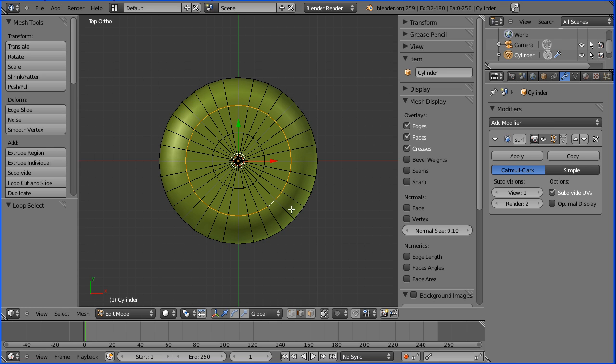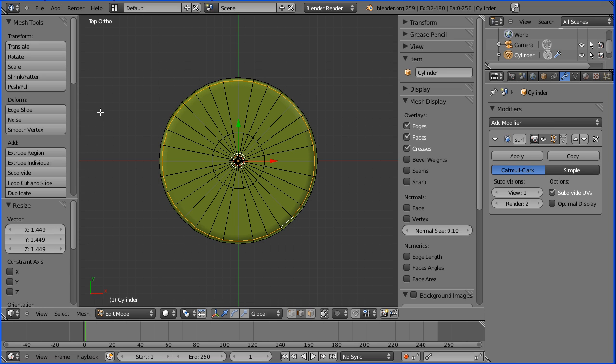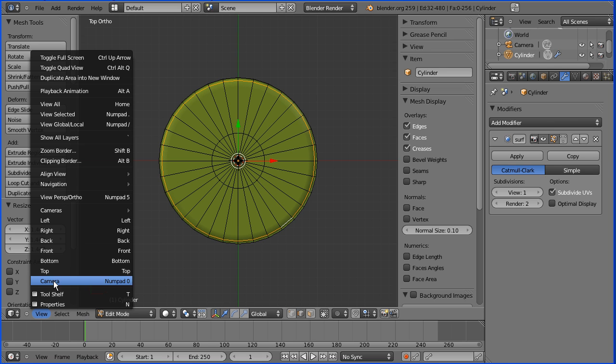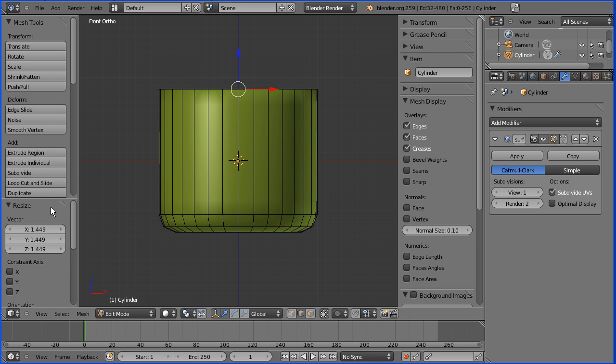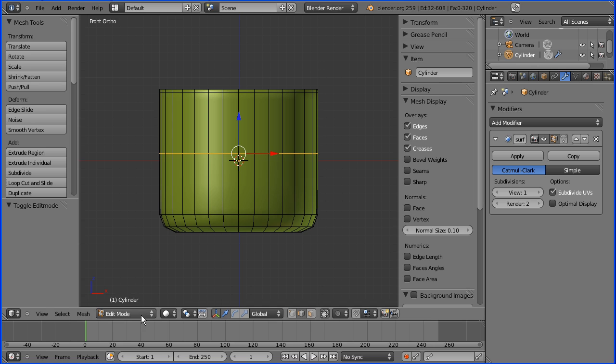To give the model a small curved edge at the top, I'm going to select this ring of edges and press S for scale and move that close to the edge, and go into front view and do a loop cut and slide and move that up very close to the top. And just for luck, I'm going to put a loop cut right in the middle.